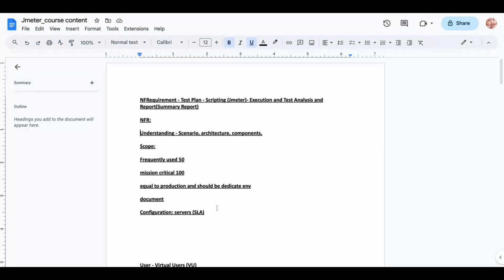Any doubts so far? NFR is very important. Without NFR, you will not start the scripting and executions, and you will not be able to send a report, because based on NFR only, you will decide which critical scenarios, which user journeys, you will test in the scripting part, and based on NFR only you will do the executions, correct? Based on NFR only the report you will send, saying yes, it met the requirement. So this NFR is very important.